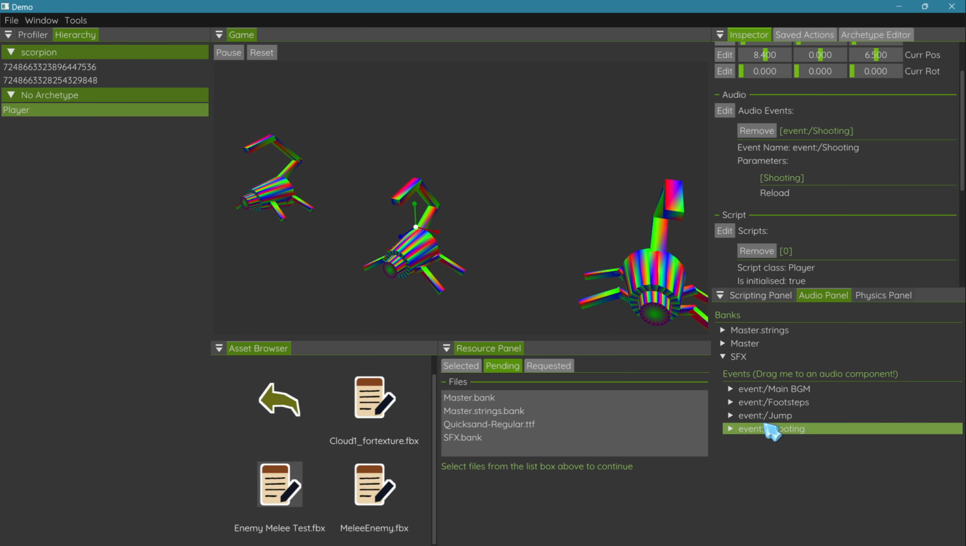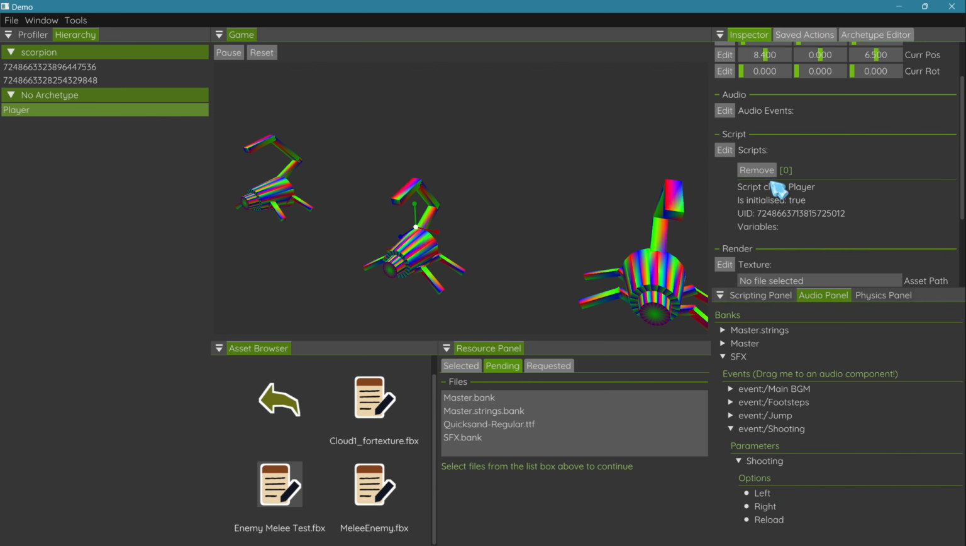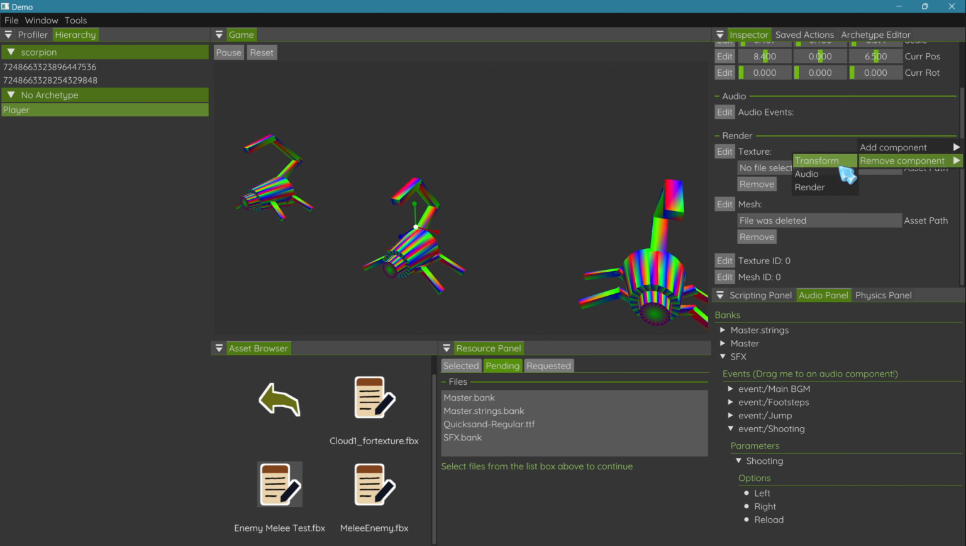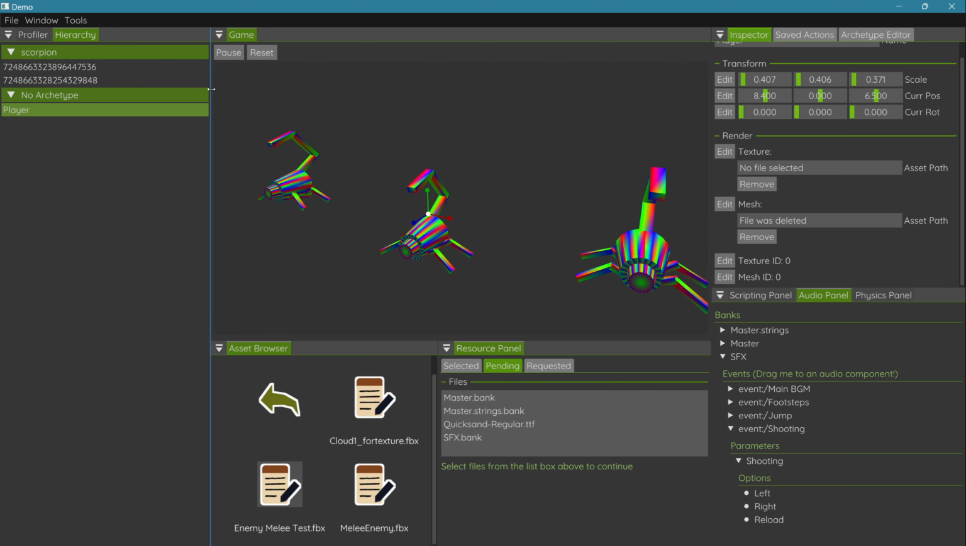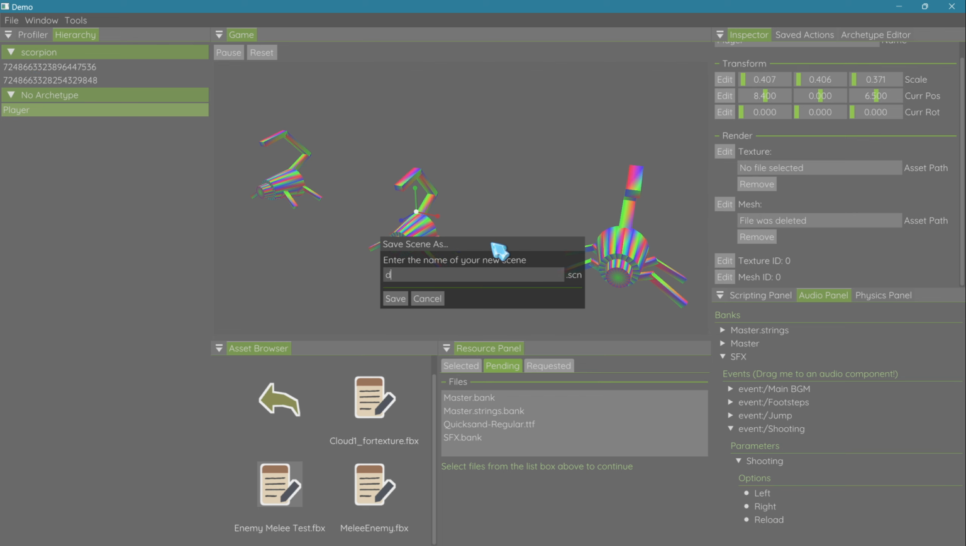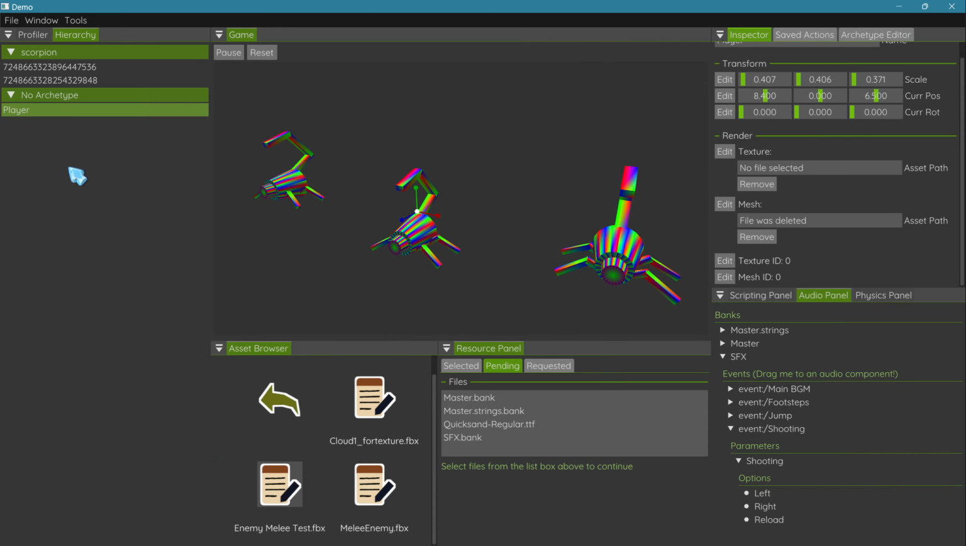Reload, just press R. You can see the parameters over here too. Let's remove that before it gets too annoying. Let's just remove both of these components and save this as a scene. So now I'll go to the save scene as and save it as the demo scene.